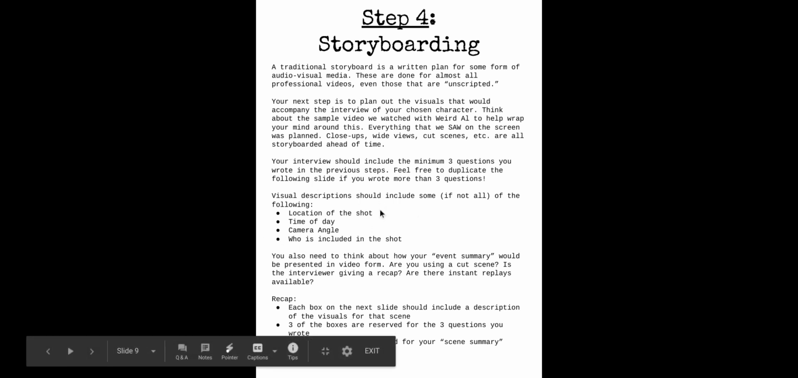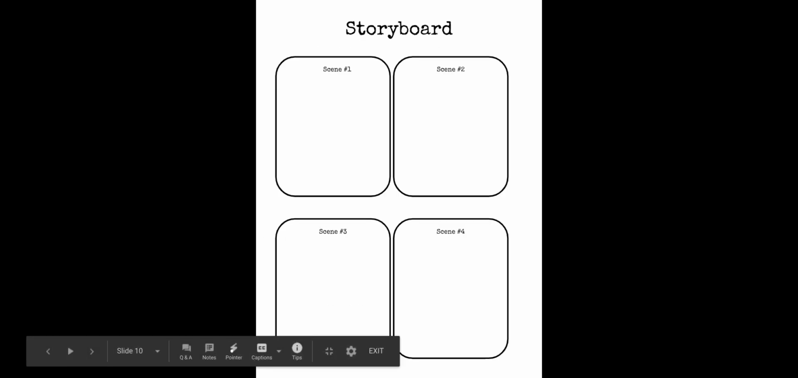This is the storyboard slide, and this is where your descriptions are actually going to go. Scene number 1 is going to be your summary of the scene that you chose, and then 2, 3, and 4 would be your questions. So again, you're going to be answering these questions that are here in this middle bit right here and describing them on that slide. And that is the actual bulk of the project.